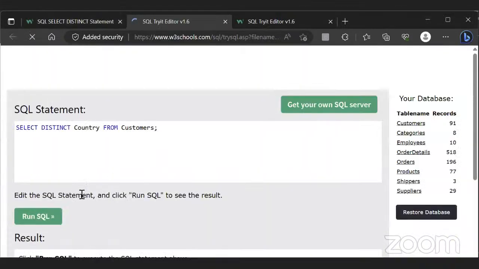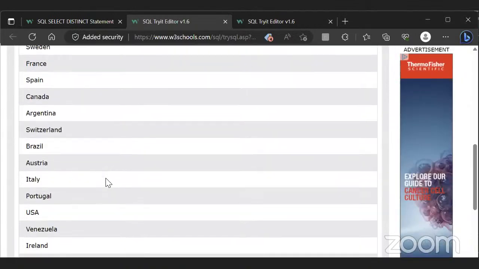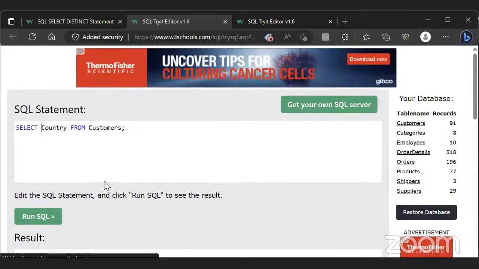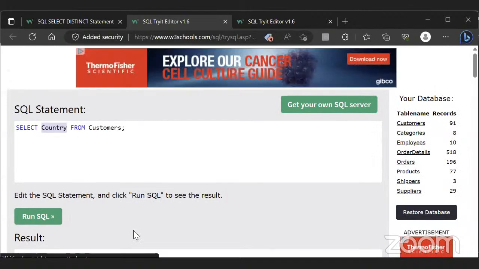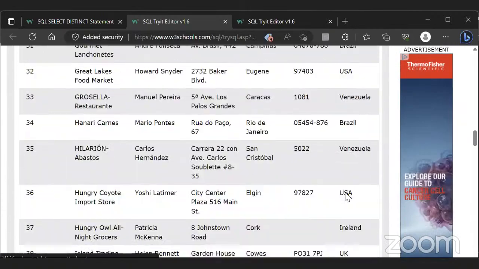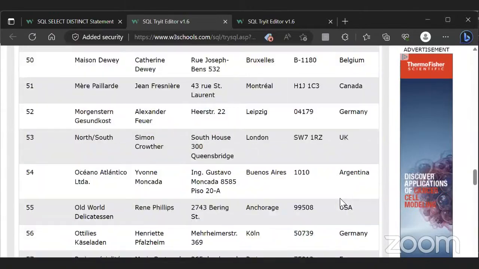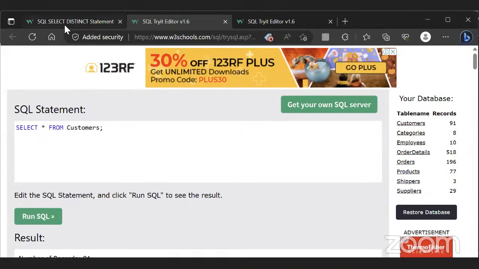Select distinct country gives you 21 entries of 21 countries in this. If you don't do distinct, you will get all the answers, which are 91. I think the same will come for star, unless there is an empty value, 91, right? So we have 91 values for rows here, all these. Got it? Now, distinct is something that is done.